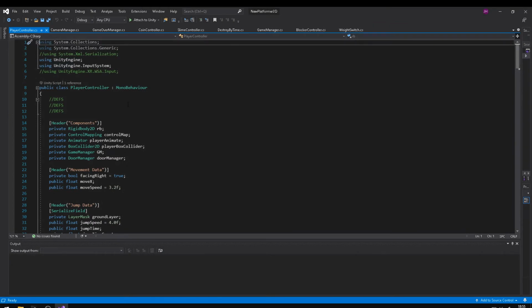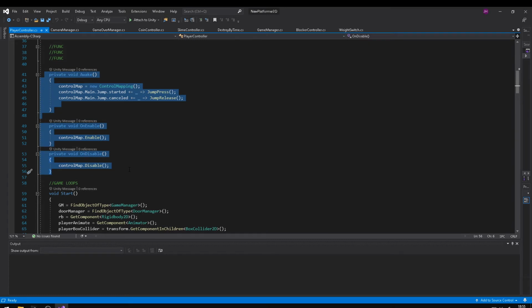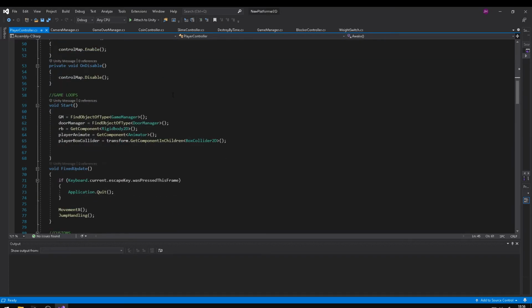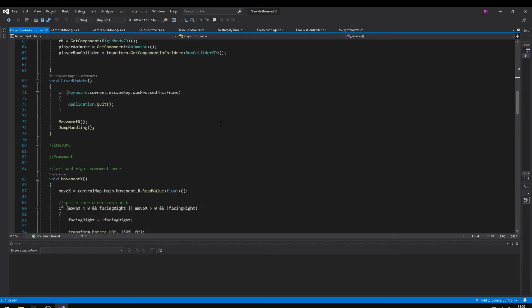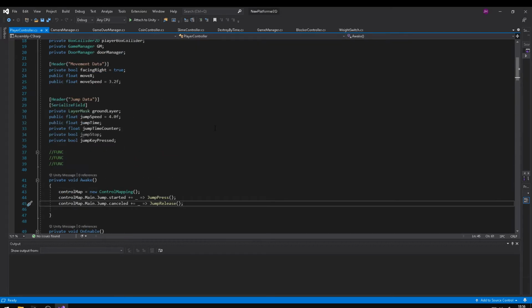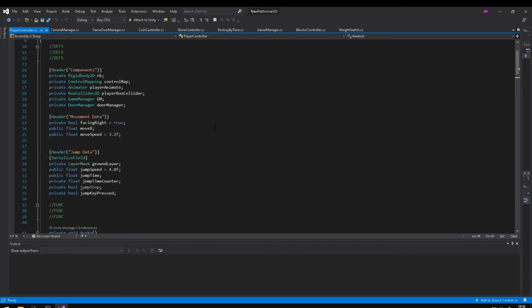So the tricky thing about this is that you have to have all this stuff in every script that requires access to your controls. You've got to make sure you have the controller map defined and enabled and disabled. I'm not going to go too much into it, but it is different than the normal Input.GetKey or whatever that everybody uses. It definitely provides a lot more functionality outside of the project, like if you were to put in different controllers or whatever.